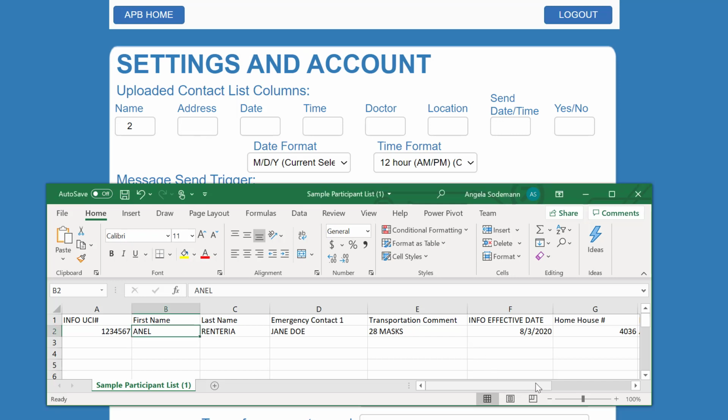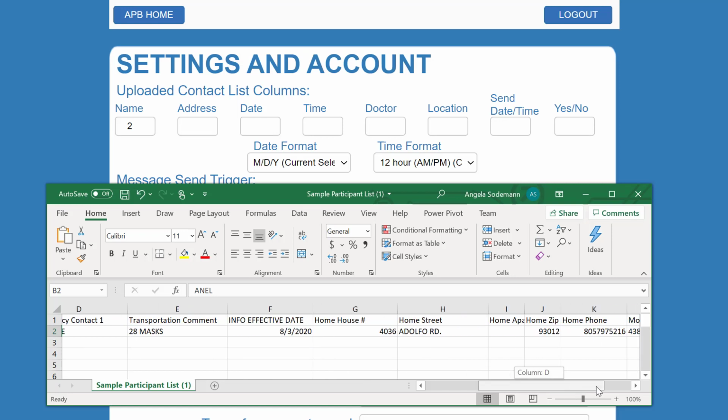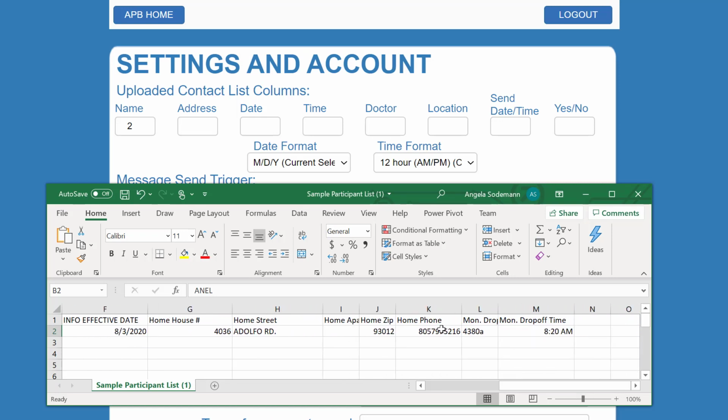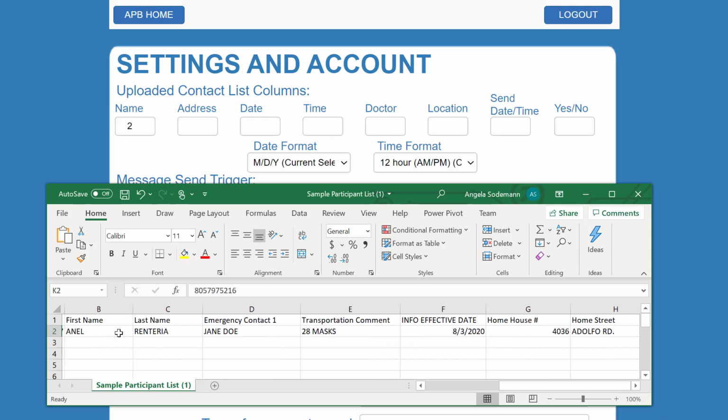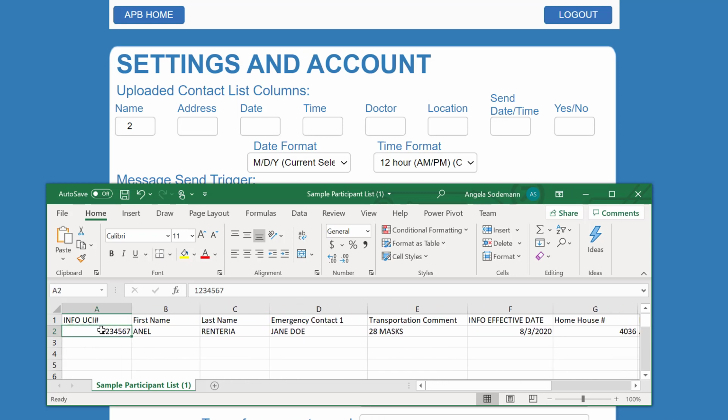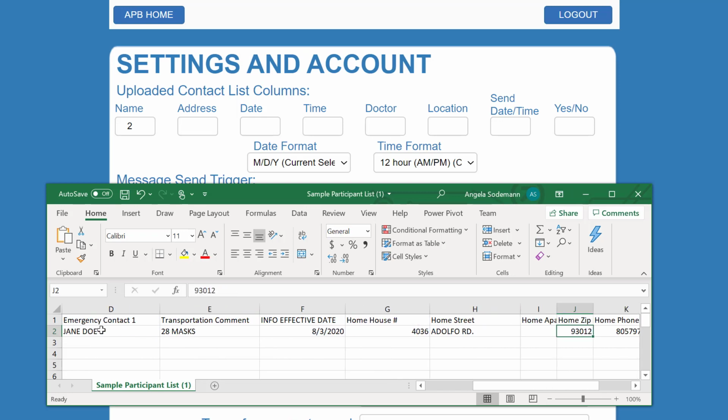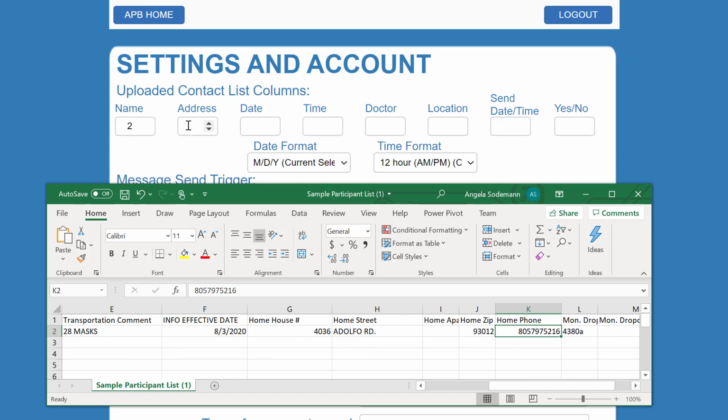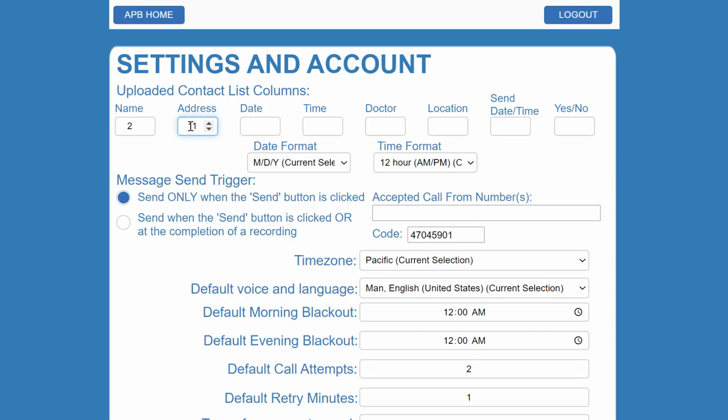So we'll go over here in your spreadsheet, and I see that home phone is in column K. So let's figure out what number that is here. So 1, 2, 3, 4, 5, 6, 7, 8, 9, 10, 11. So I'll type 11 here.